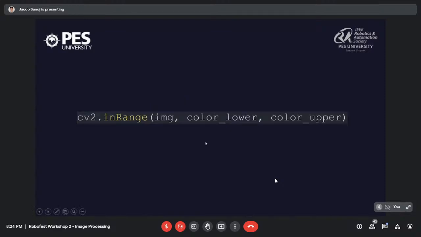So the function that we use to create masks in OpenCV is cv2.inRange. The first parameter, as usual, is the image frame. And then we have the lower color.